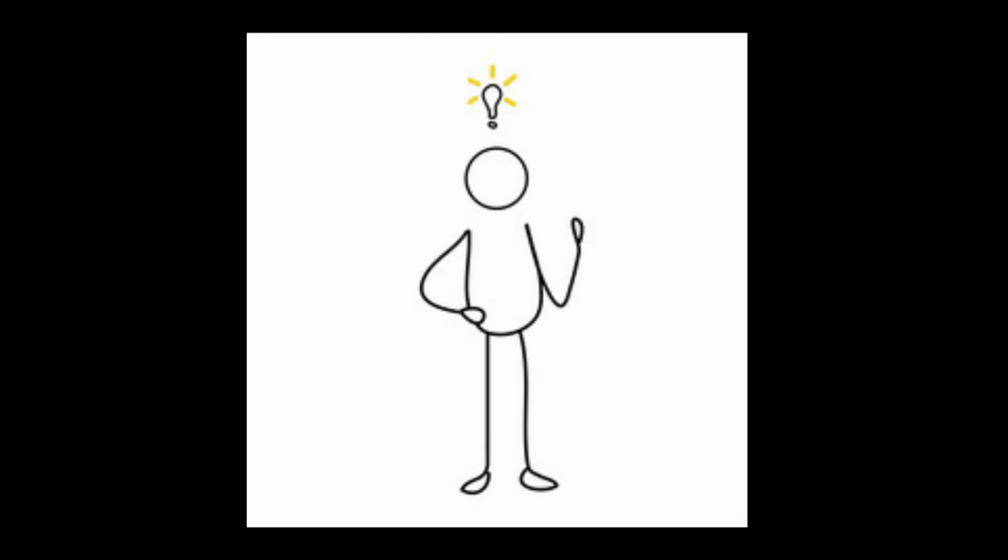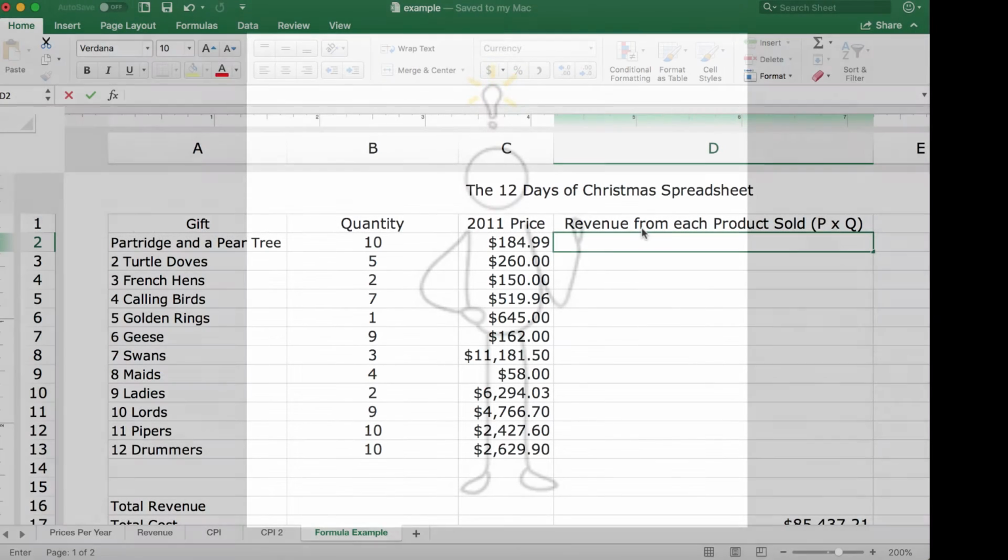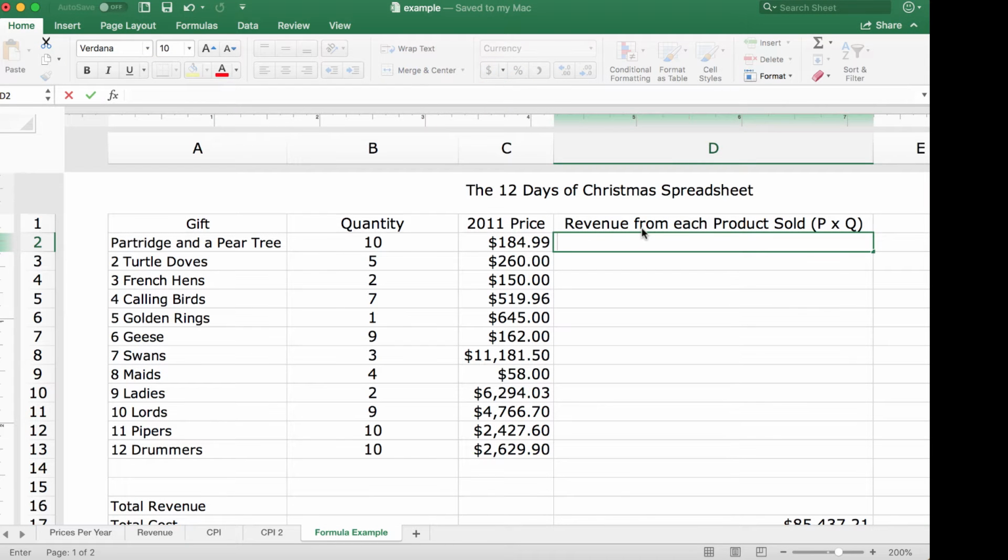We use mathematical formulas we learned in class to get our answers. Now I am going to open our spreadsheet and show you how to input the formulas to make Excel do the calculating for you. To get total revenue from each product sold, we multiply price times quantity. In cell D2, we are going to type equals B2 times C2 and then hit enter.